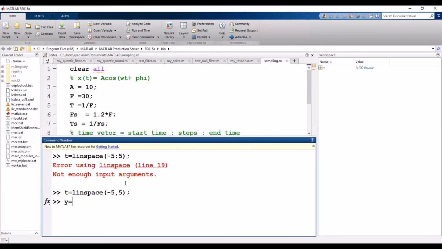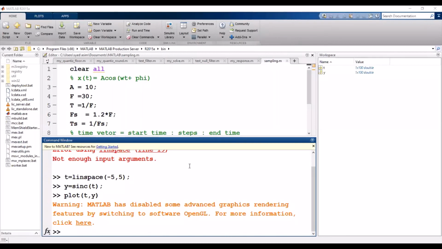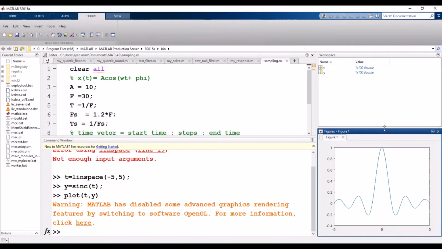t, comma, y is equal to sinc(t). And now plot(t, y). That is the plot of the sinc function. So this is our plot of the sinc function.